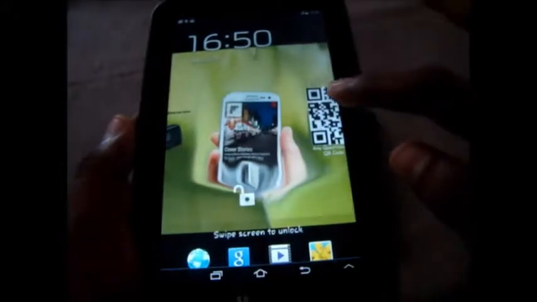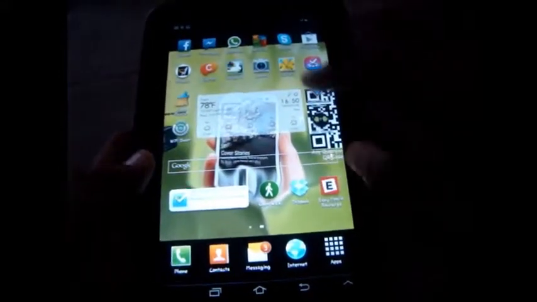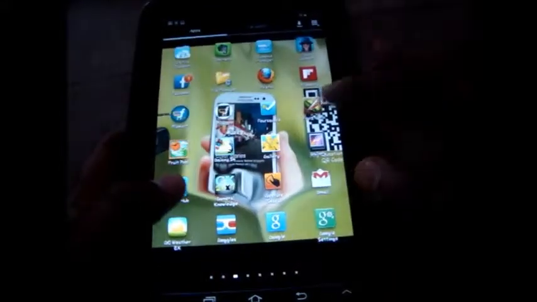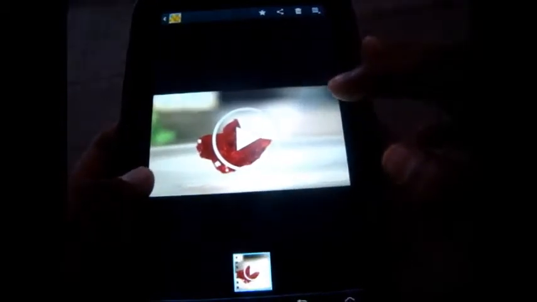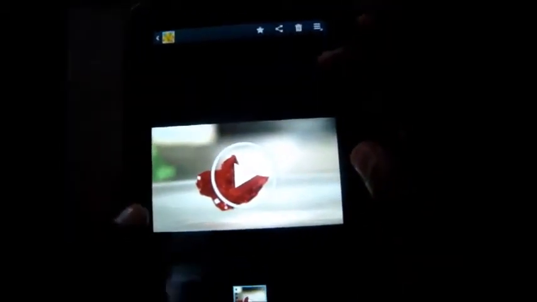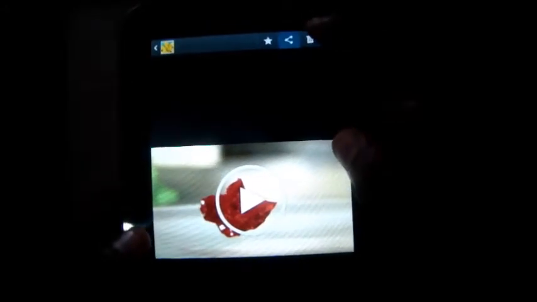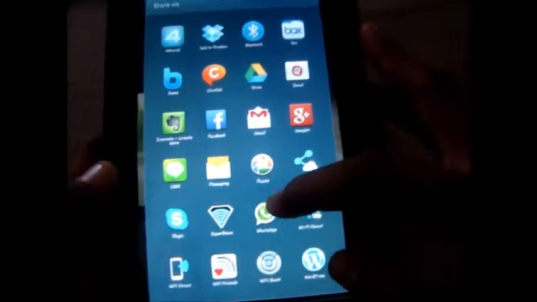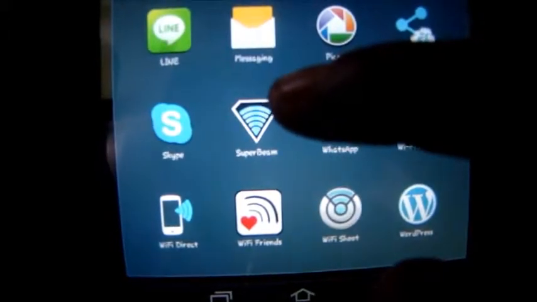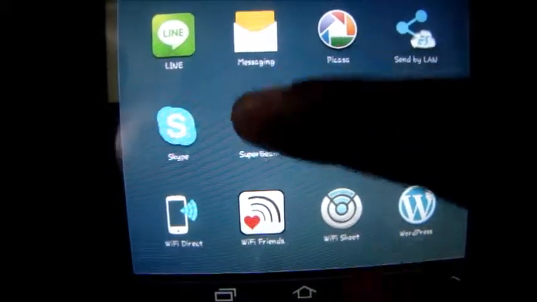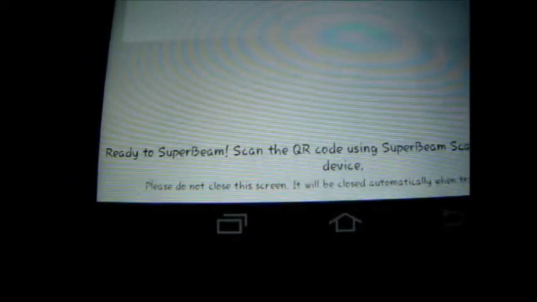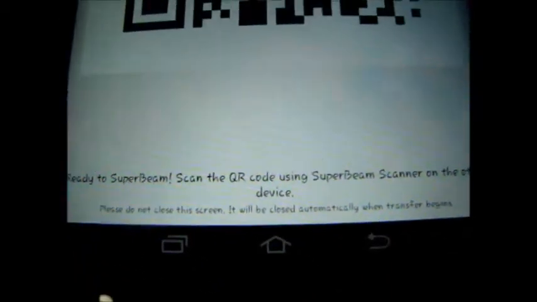So turning on the device. Let's go to gallery. Okay, I had already opened up this video, so let's use SuperBeam. Here you can see SuperBeam. Okay, enabling Wi-Fi Direct, generating barcode. So ready to SuperBeam. Scan the QR code using the SuperBeam scanner on the other device.